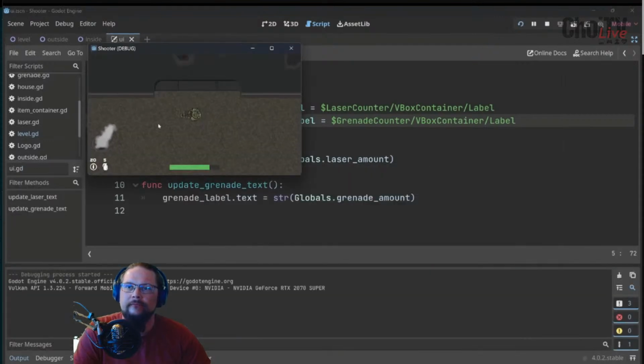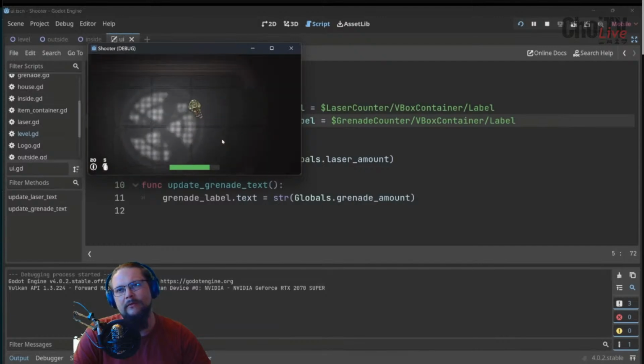That's important. Right now, we are in the outside scene. I can shoot a laser a couple of times, also the grenade. And now for the numbers, we have 17 and 3. It doesn't remember it. If I go to the inside level, we are back to 20 and 5. However, once I shoot a laser, we are going to 16. And if I shoot a grenade, we go to 2.